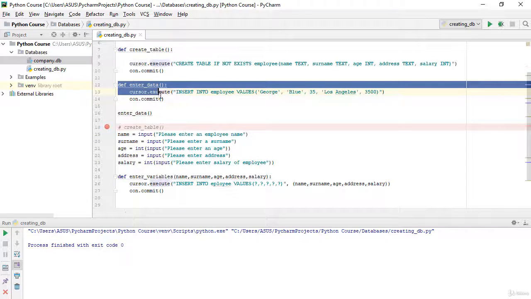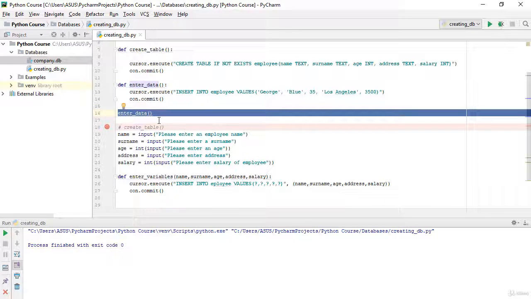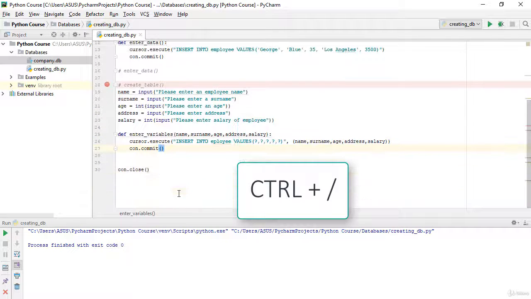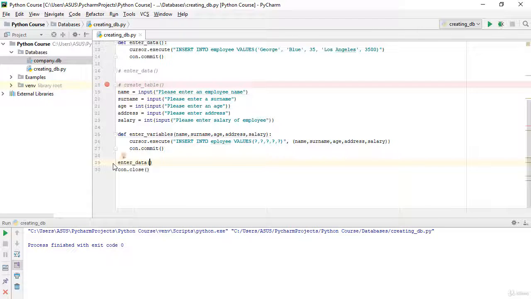Let's also make this one a command line. Okay, this one is enough. I will comment it out with control plus slash. The last thing I need to do is call my definition, and I will say enter data. But something else here: as you remember, we have 5 arguments, right? So I need to give these arguments again: name, surname, age, address, and the last one was salary.